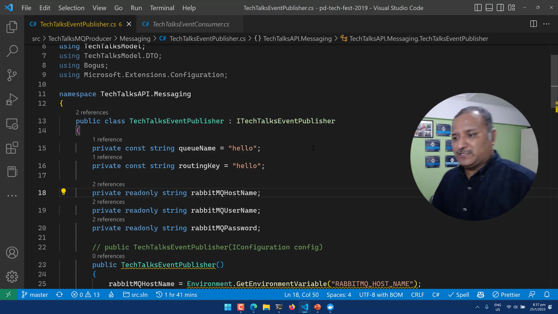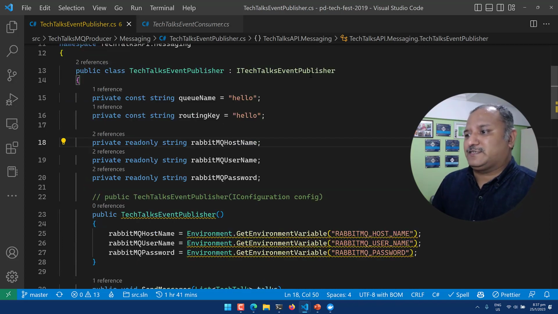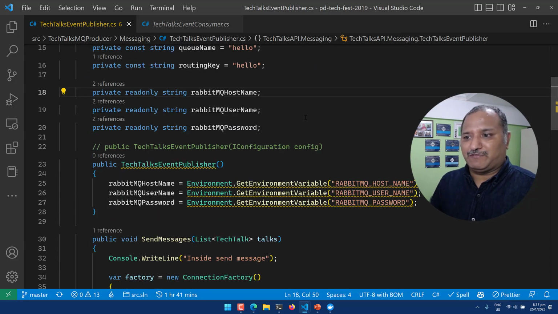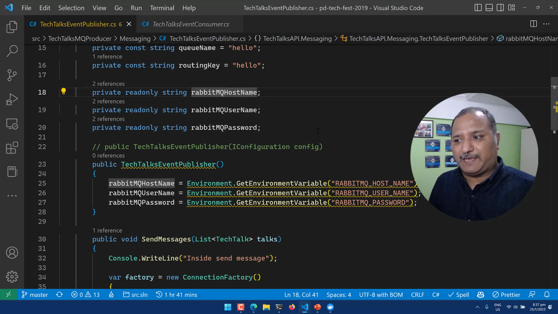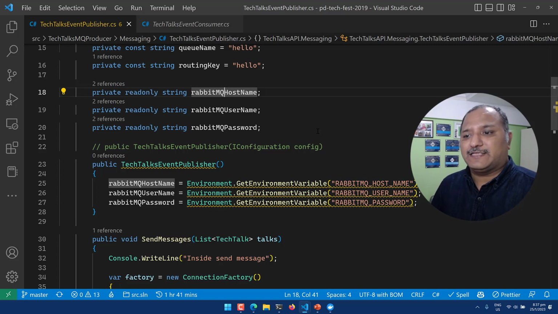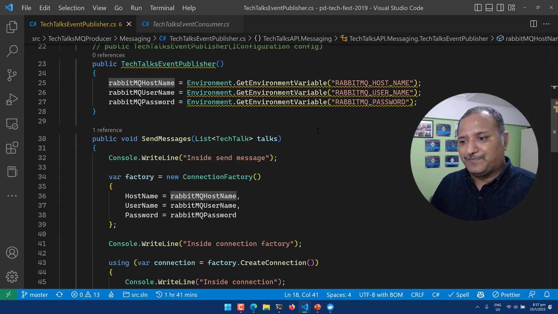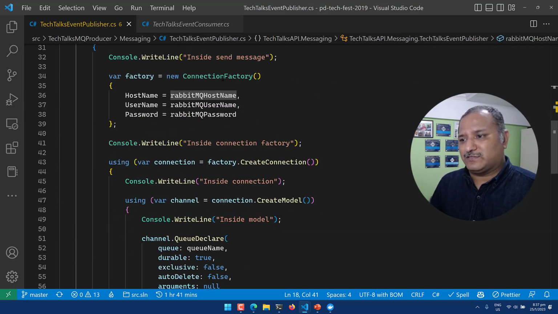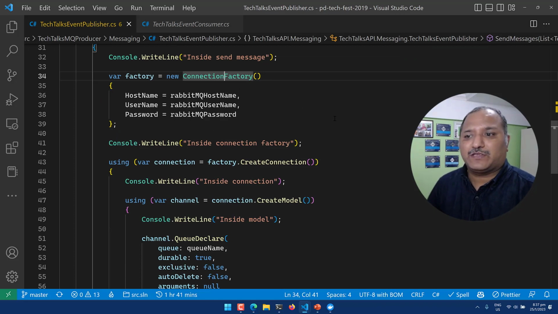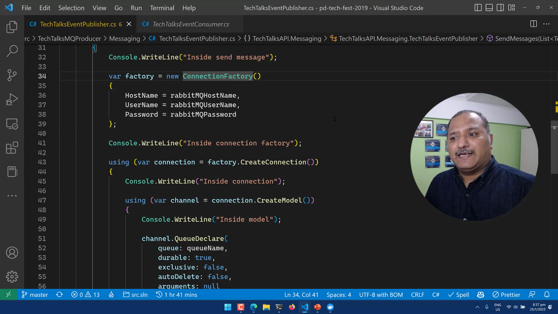I have a piece of code called the TechTalks publisher, which takes the queue name and the routing key along with the RabbitMQ host name, the user and password, the credentials for connecting to the queue. Then I have this code which connects to the queue using the connection factory, which is provided by the RabbitMQ client for .NET Core.